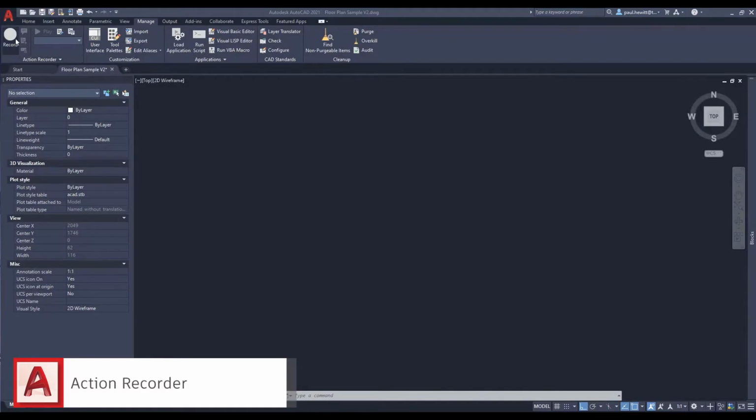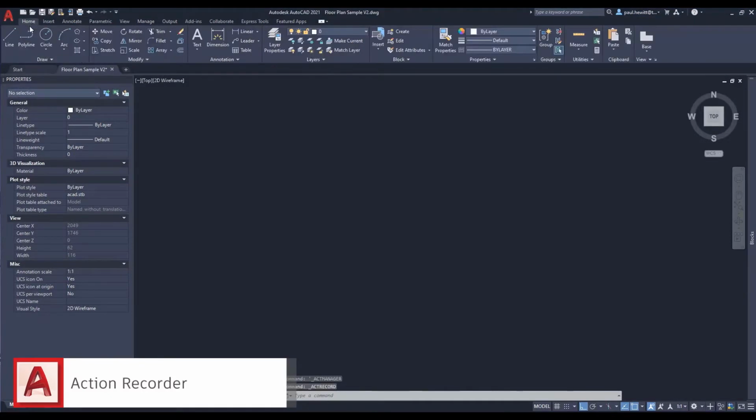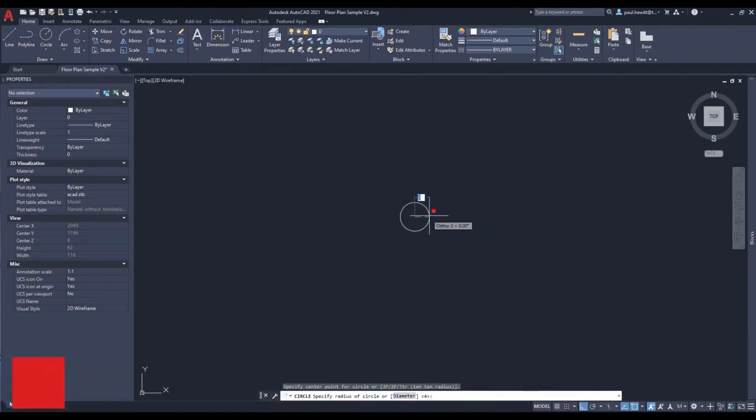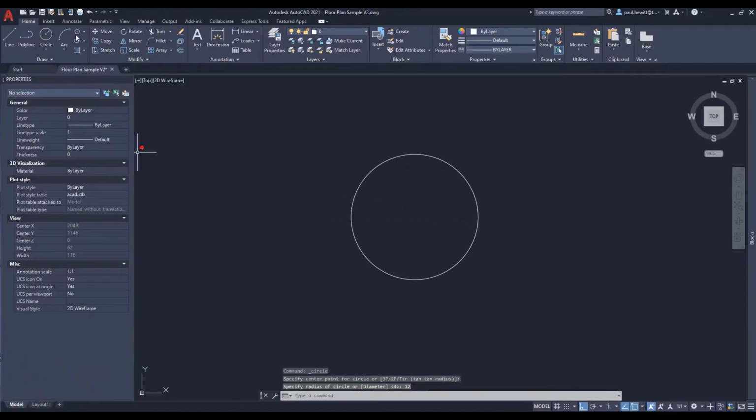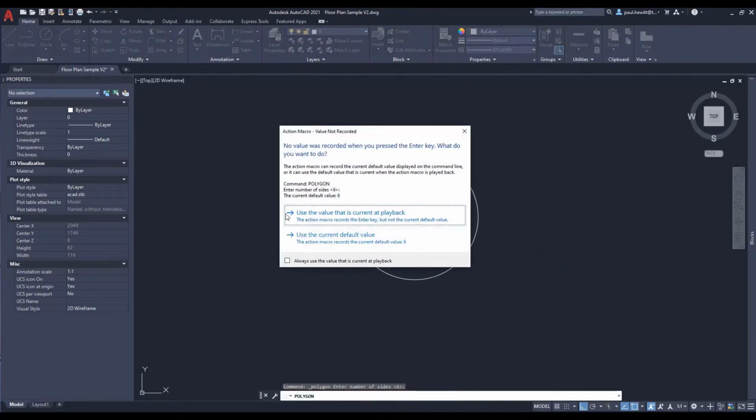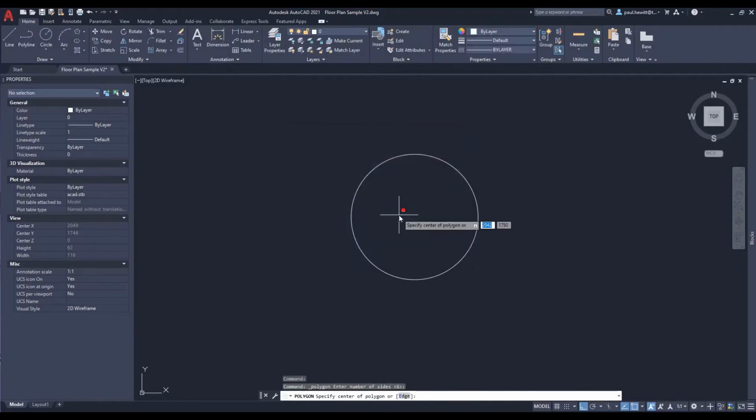The Action Recorder. Automate your repetitive tasks using the Action Recorder. True productivity is often a function of automating command sequences. The best place to start may be with the Action Recorder to automate your workflows.